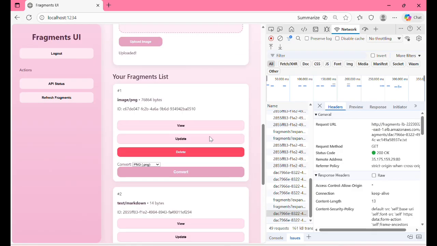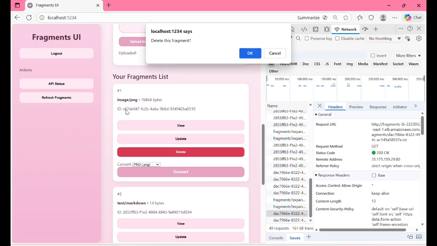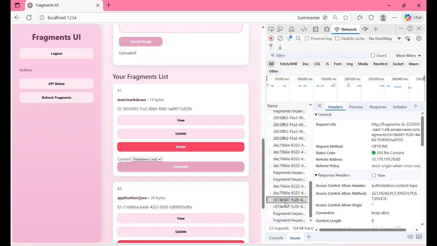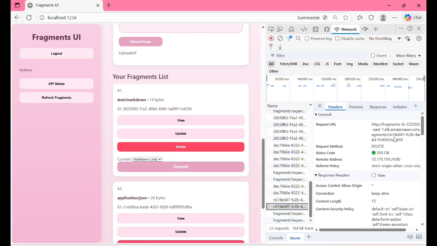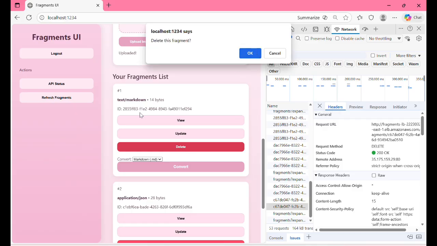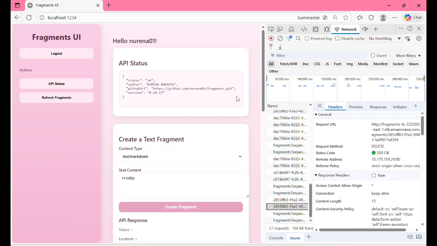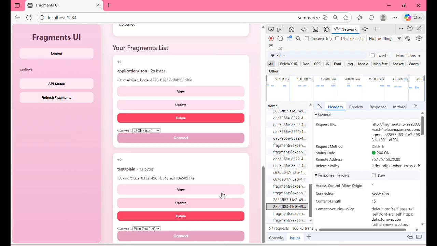Okay, since the PNG takes a lot of storage, let's try to delete it. Remember the ID, C67. Delete it. C67 has been deleted successfully. Now let's just delete the Markdown. It's 2855, the ID, just to remember, 2855, and it has been deleted successfully. And our fragment UI is functioning correctly. As you can see, everything is working properly, and now we are just left with two fragments in the list.